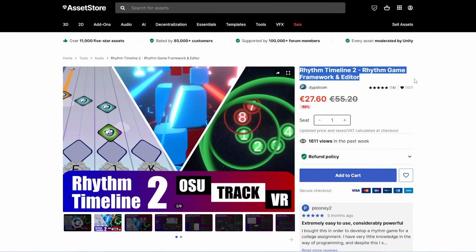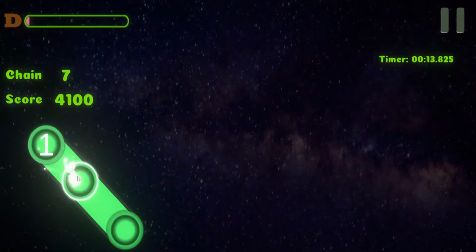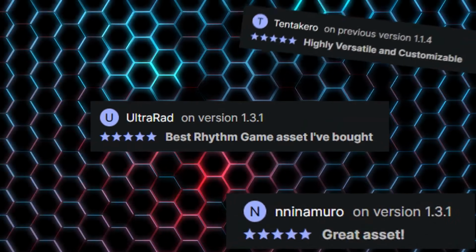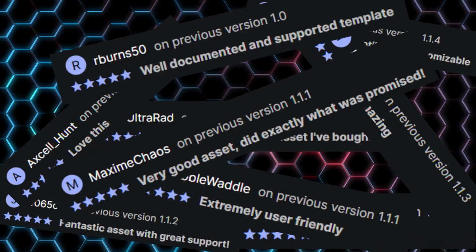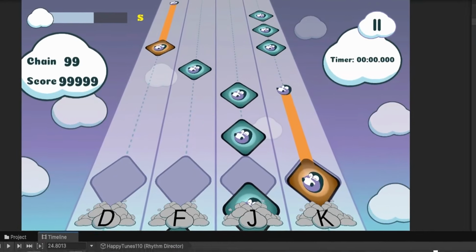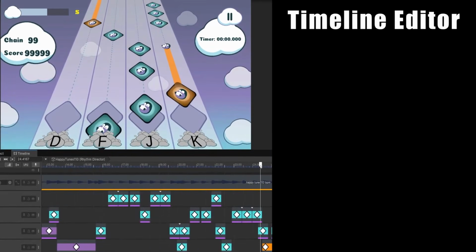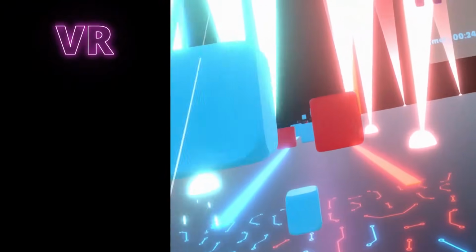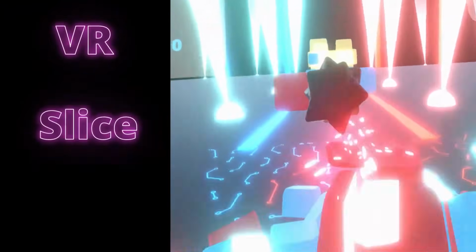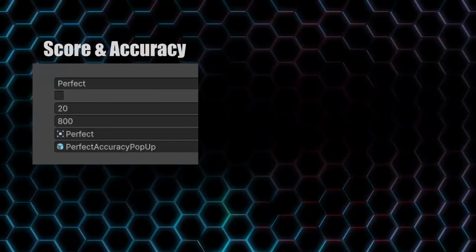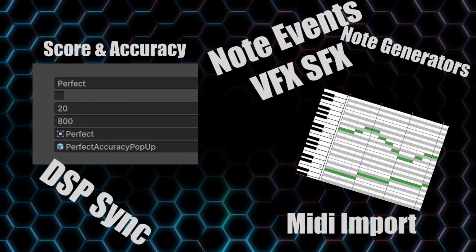Rhythm Timeline 2. This asset is a complete framework for making rhythm games in Unity. Built on Unity's timeline system, Rhythm Timeline 2 makes it super easy to create rhythm-based games like Guitar Hero or Osu, synchronize events and visuals to music, and use the editor tools to lay out beats and notes effortlessly. But this asset also has VR support with an example showing how to create a Beat Saber style game. This is of course a niche example, but I'm sure it can help some of you guys.